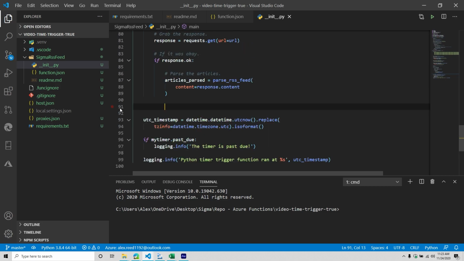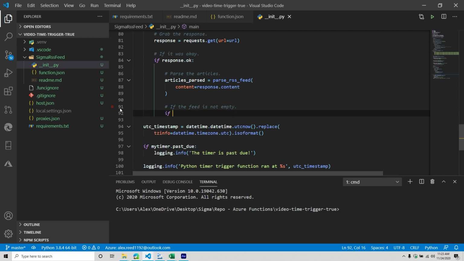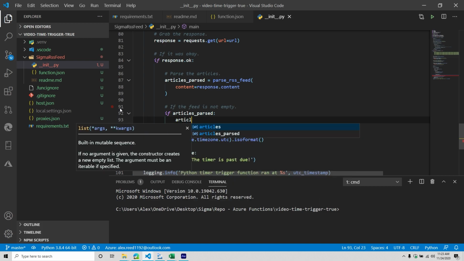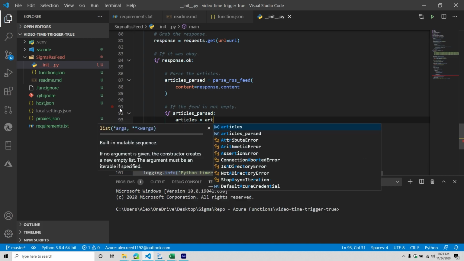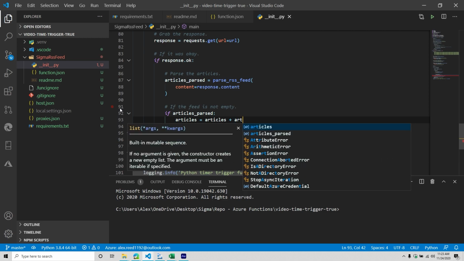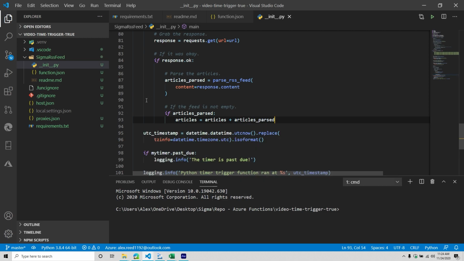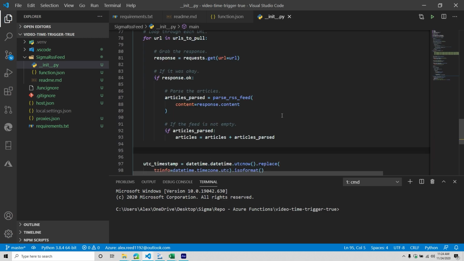I'll put this on a new line so it's a little easier to read. Then from here, some feeds are empty, so we need to be ready for that. So if the feed is not empty, so if articles parsed, so basically if we don't have an empty list, then simply combine it with the old one. Articles parsed. And there you go. That's basically parsing it, combining it. At this point, we're going to have a master list of just a bunch of dictionaries. So we want to save all of that content to a file in our Blob storage account.